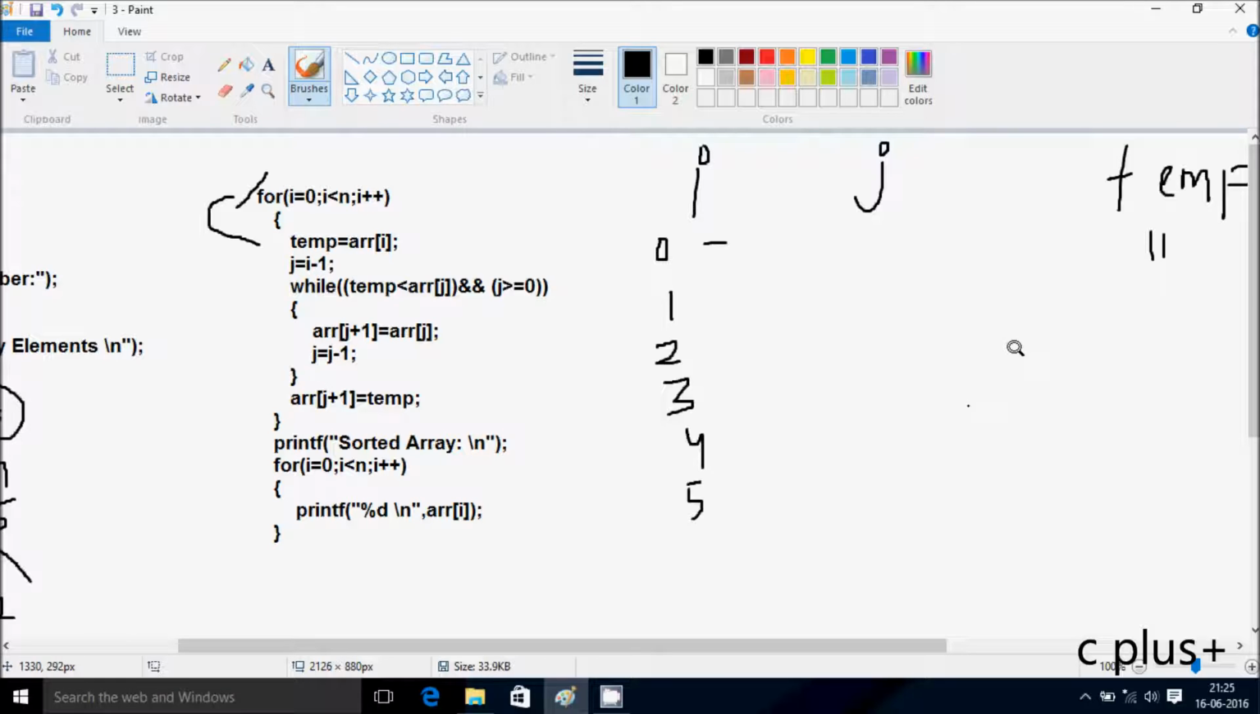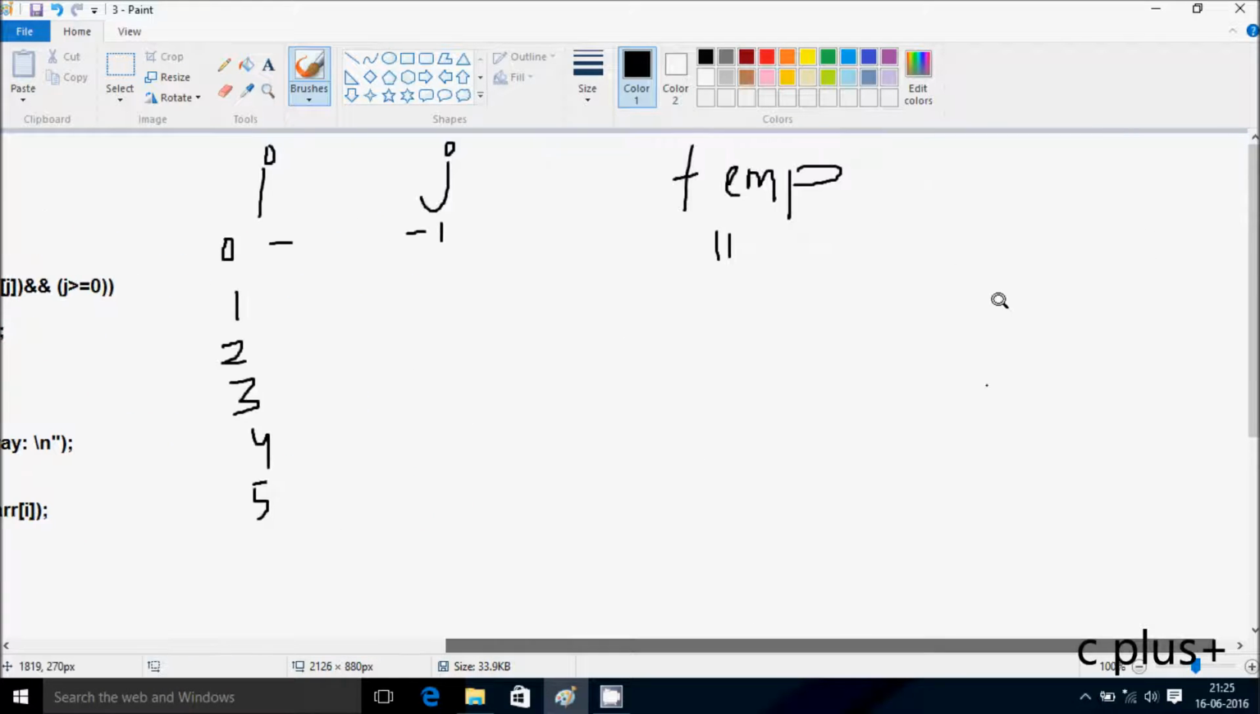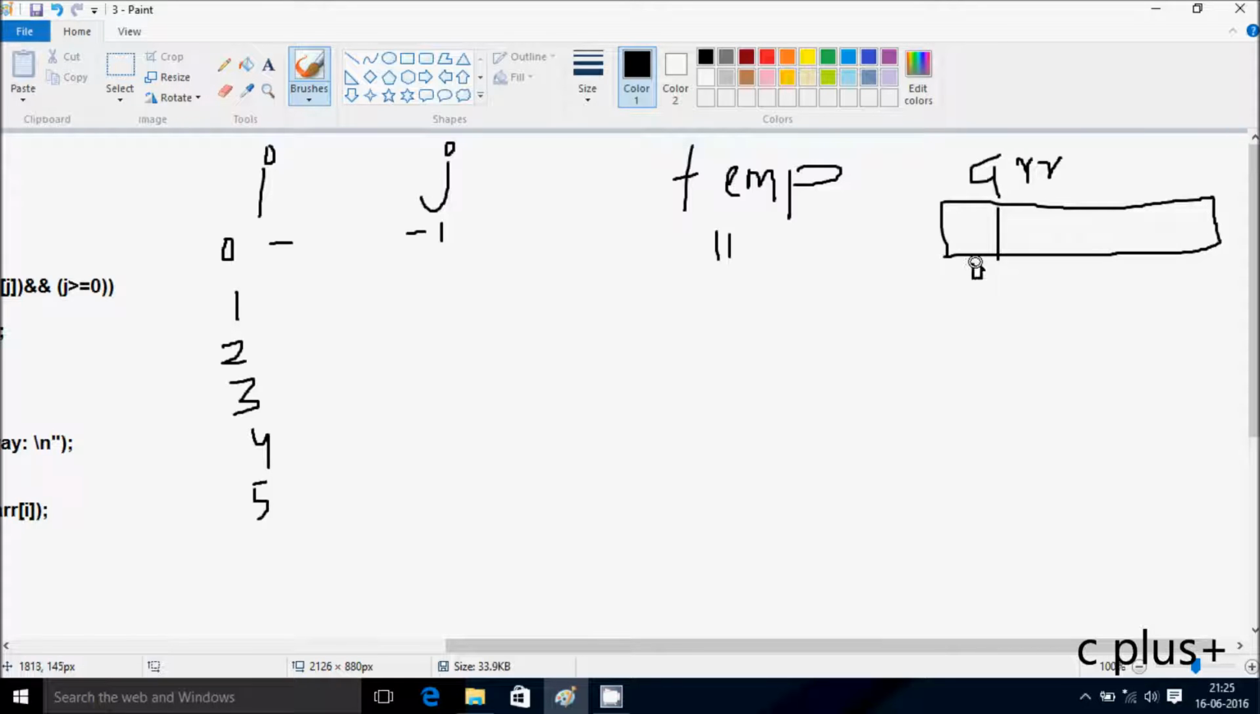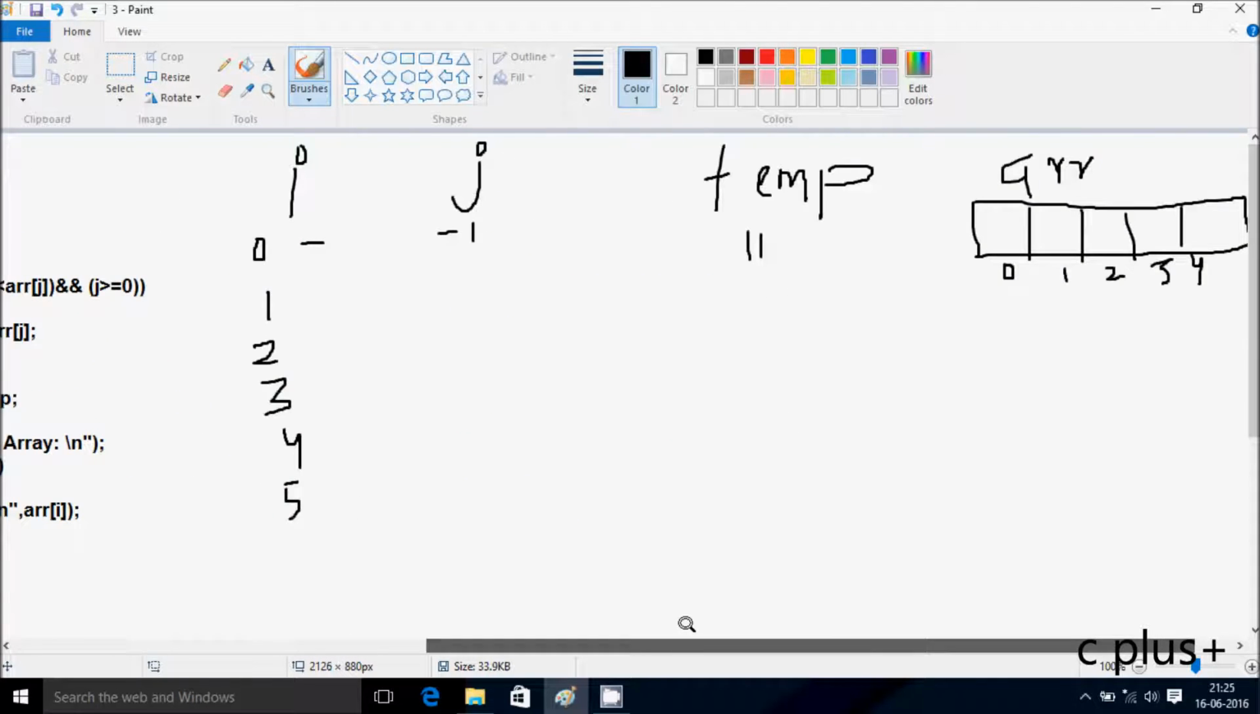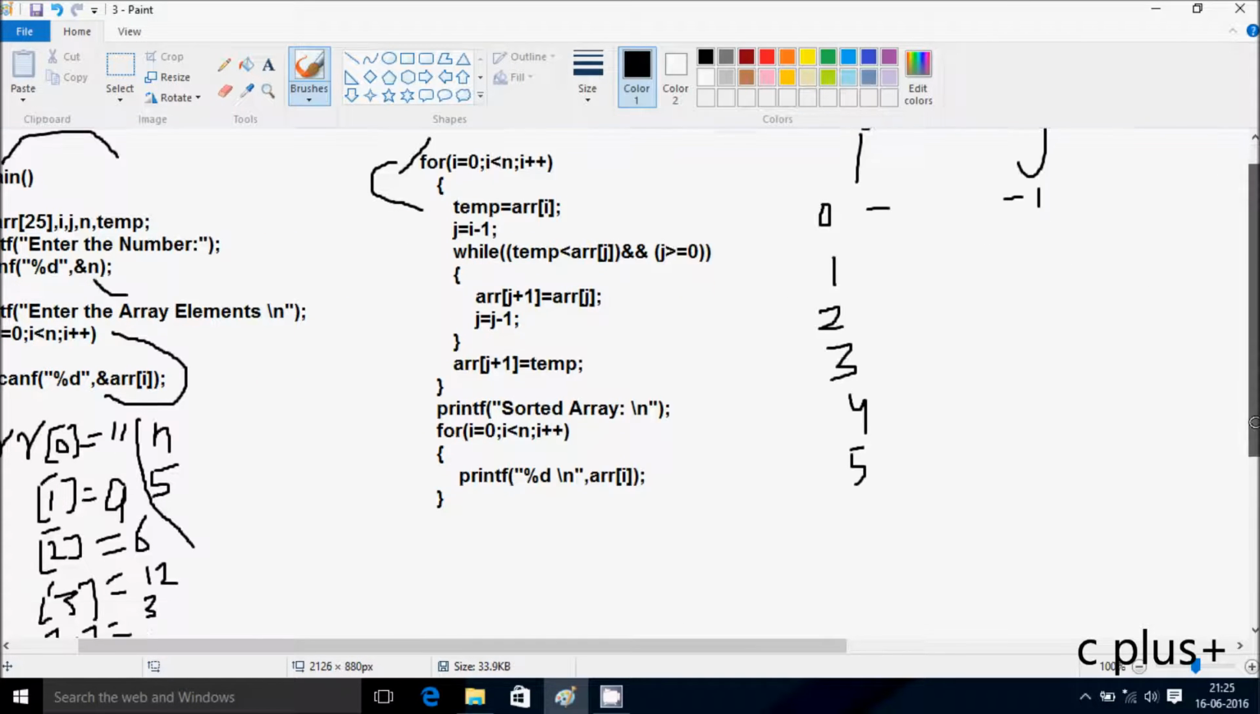And j equal to i minus 1. So the i value is now 0, minus 1, so the j value is now minus 1. And here the array elements are a_r. This is index 0, 1, 2, 3, 4. The elements are 11, 9, 6, 12, and 3.